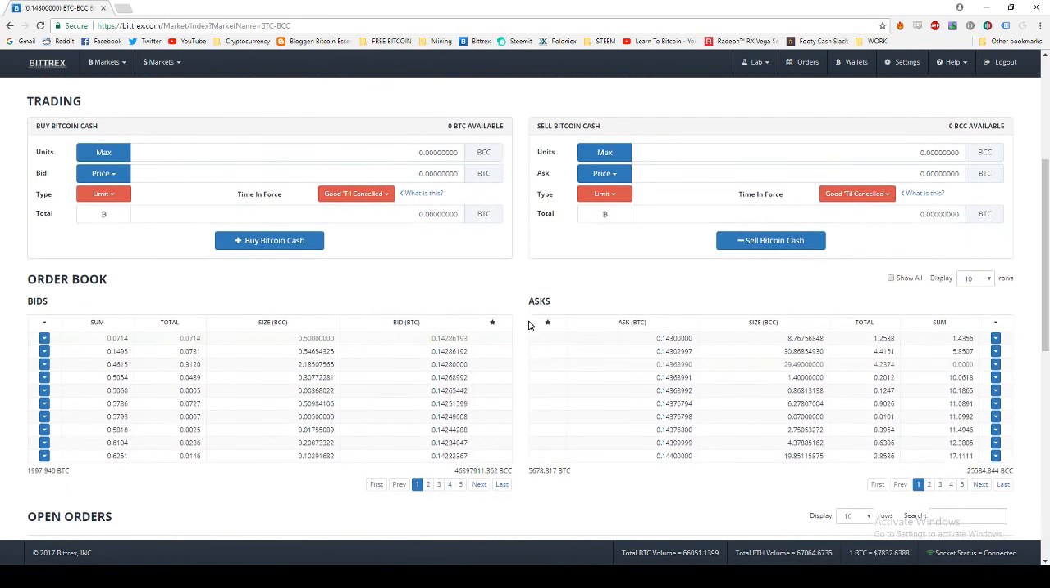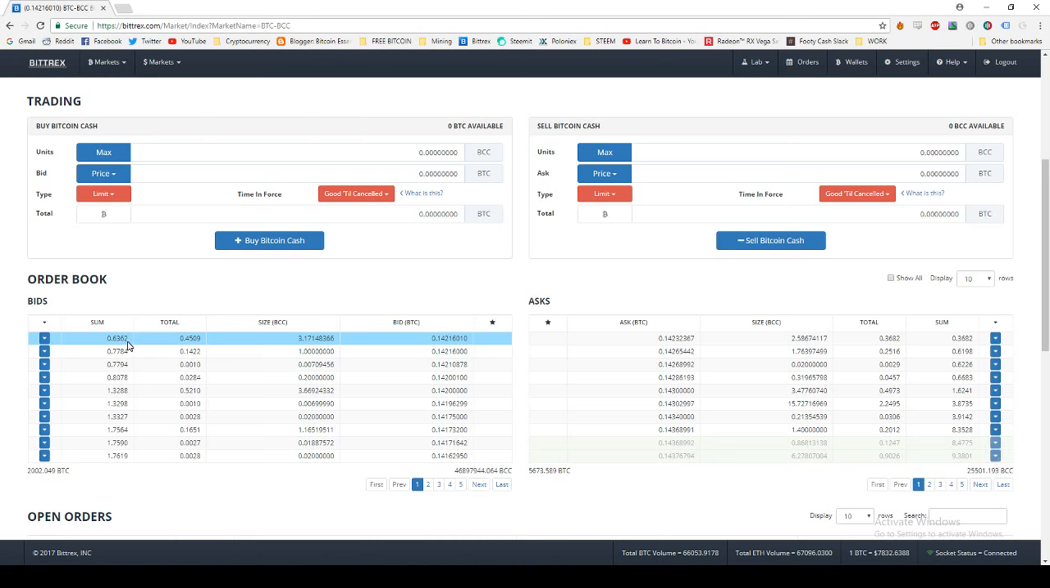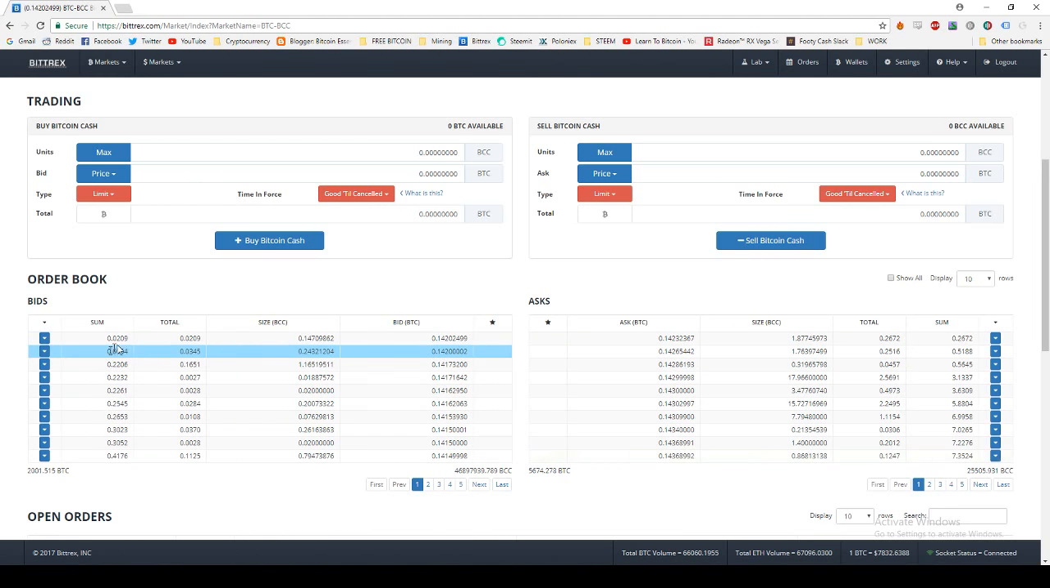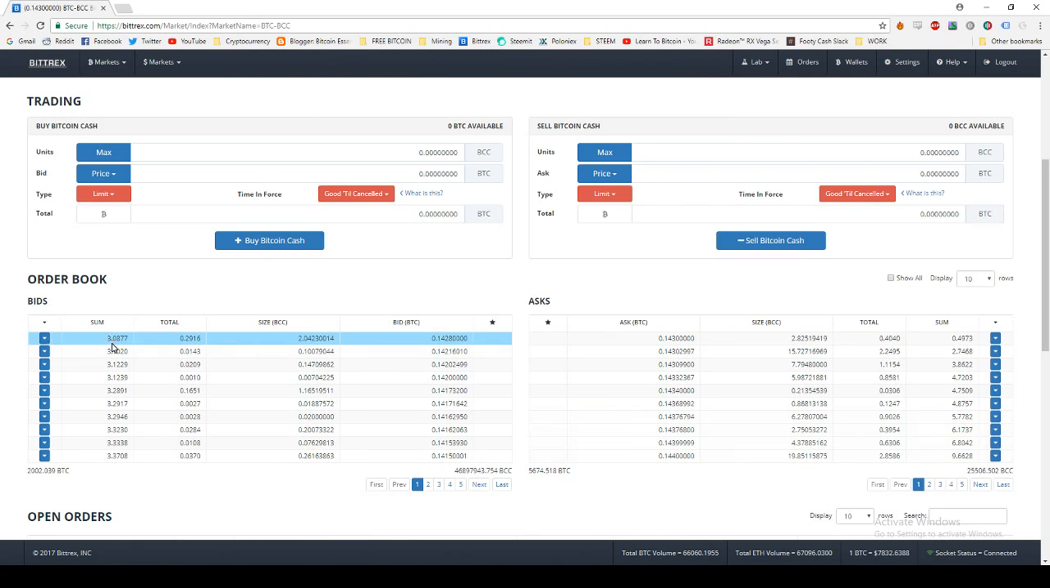So let's go and have a look at these order books. What is going on here? We've got the sum, we've got the total, we've got the size, and we've got the bid. So the sum is the total amount of Bitcoin in this order. This is constantly changing. We can see the order books are flashing, very busy at the moment. So this is the total amount of Bitcoin.